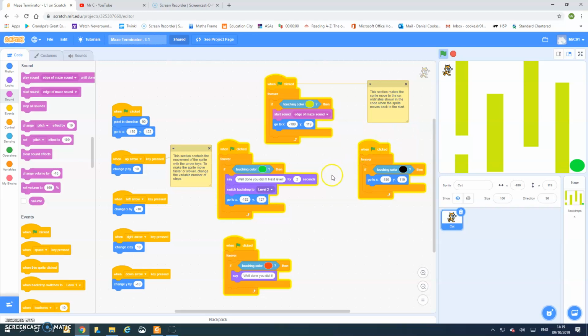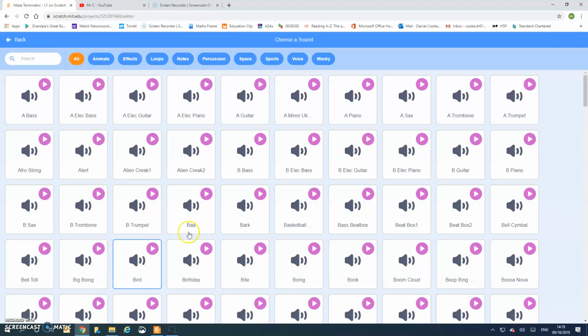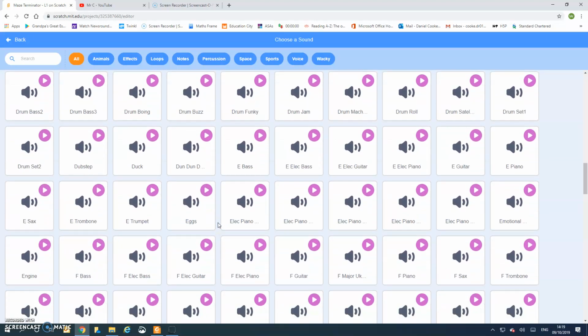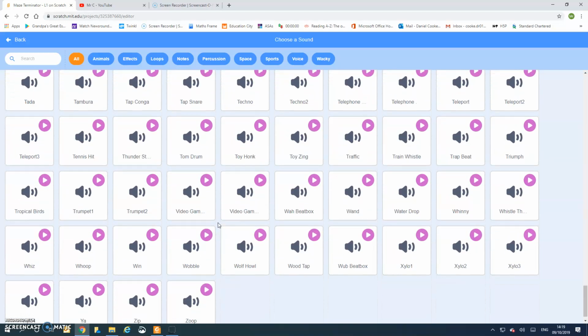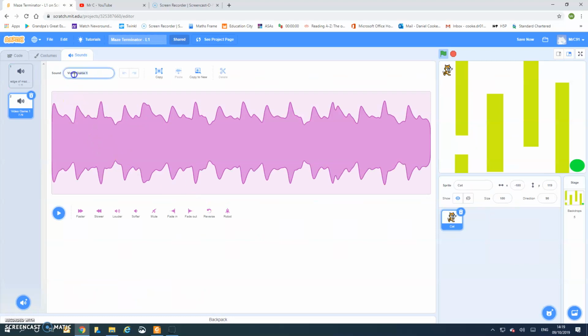Finally, we're going to add a sound for when the sprite gets to the finish line. So in order to do that, you need to go back to sounds again, and we need to choose another sound. So we're going to go on that, search, and you can go through all of these different ones here. There's so many to pick from. Now, I particularly like this one for the end. So I'm going to click on that one, and I'm going to change the name of it to finish line, or finish line sound, whichever name is fine.